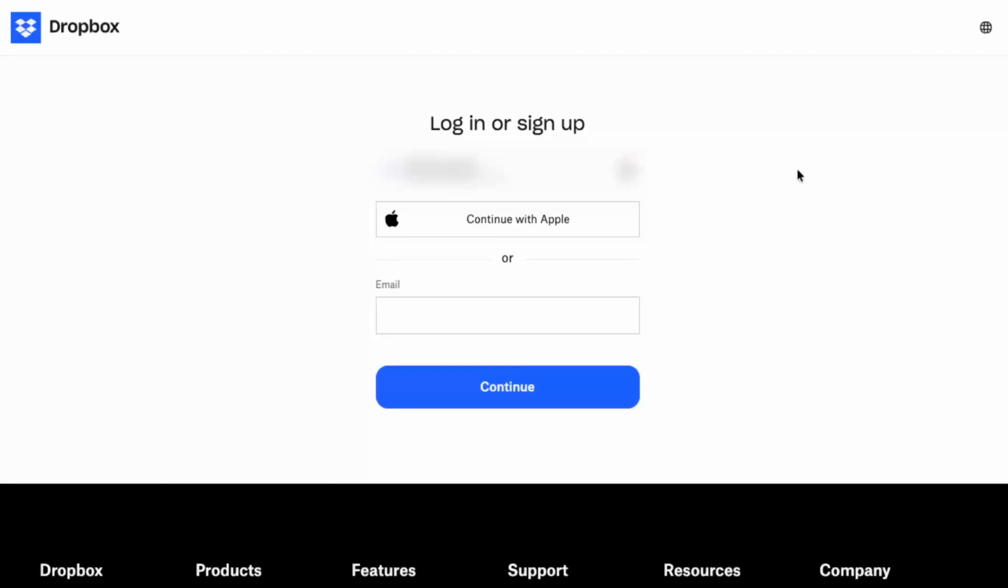First, open your web browser of choice. This could be Chrome, Safari, Firefox, Edge, or any modern browser you like. In the address bar at the top, type in dropbox.com and press enter. Once the Dropbox homepage loads, look for the login option, usually found in the upper right corner of the page. Click on that and you'll be taken to the main Dropbox login page.